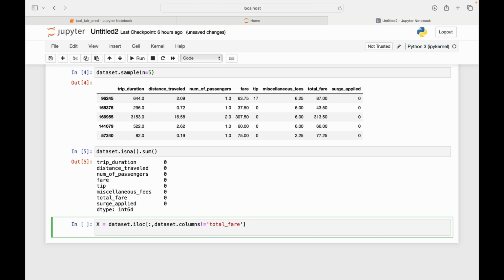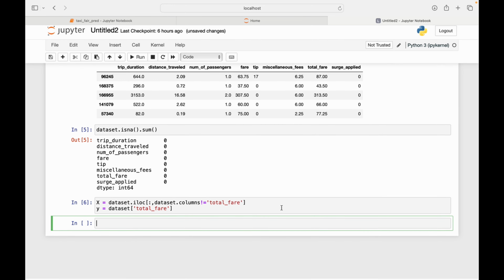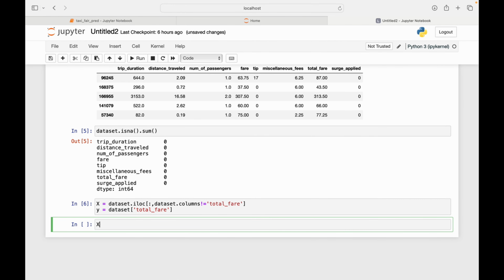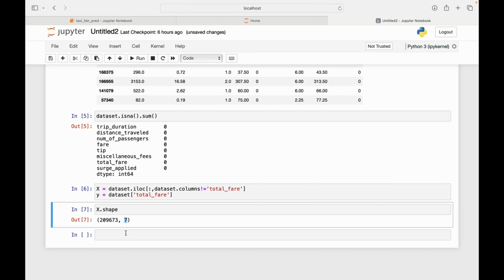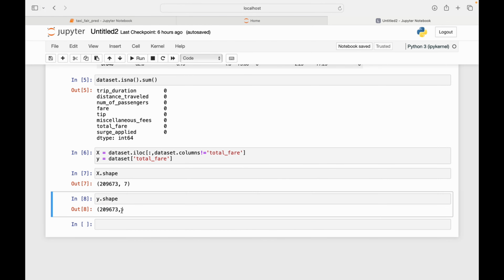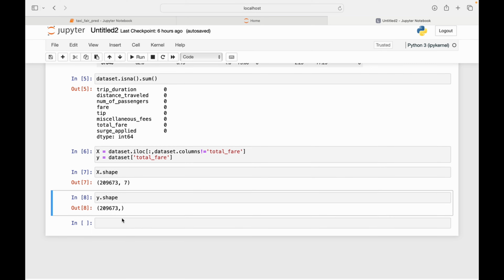Again we will take this feature, that is total fare, from dataset, and will assign it to a new variable, let's say y. Let's check the shape of x and y. X dot shape, it is this many rows and there are 7 columns. After the comma there is no value, it means there is only one column.